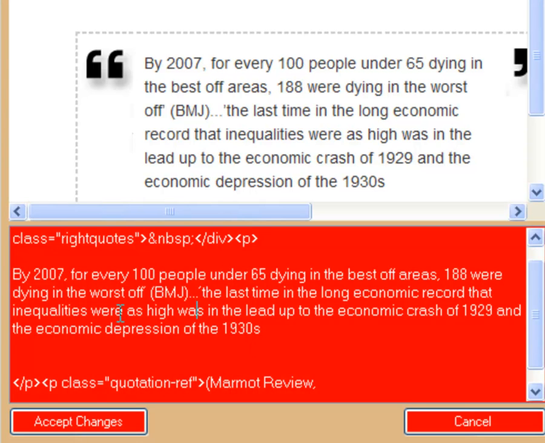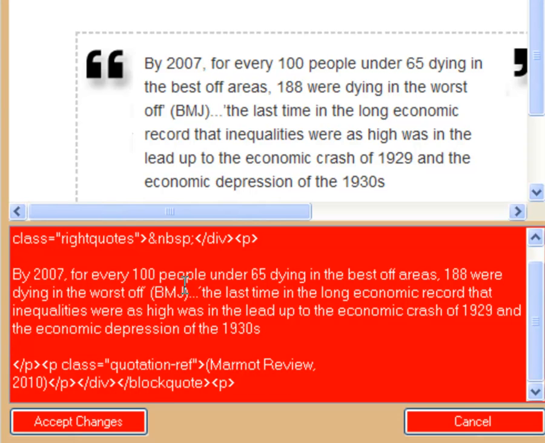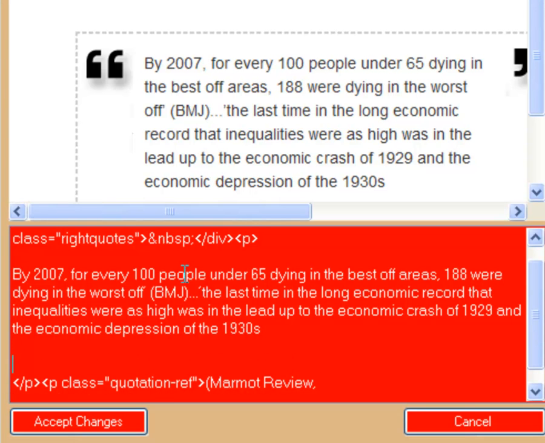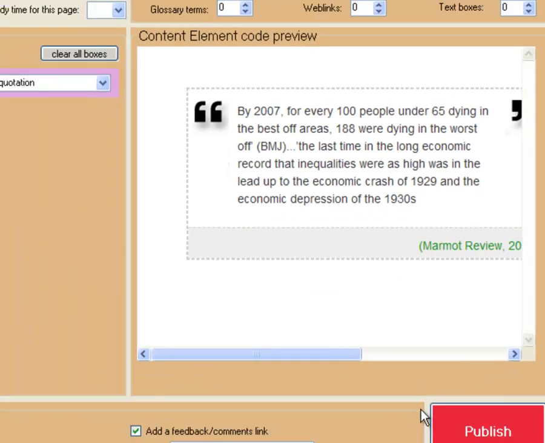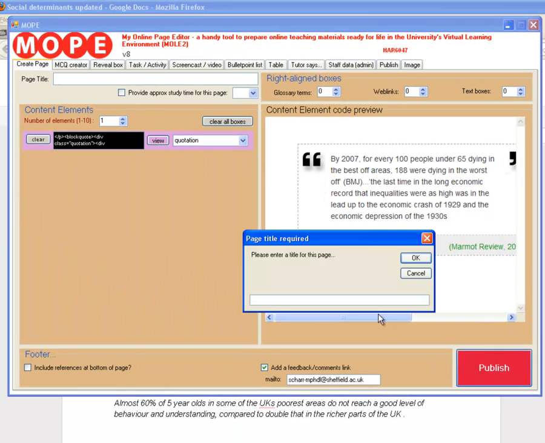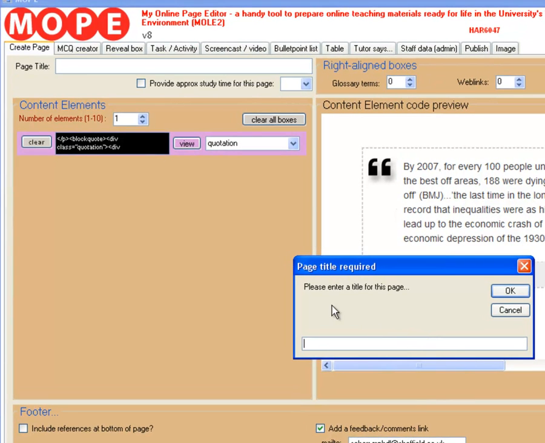As it happens, I'm completely happy with how that is, so I don't need to make any changes. Putting these extra spaces and line returns in will not affect the page at all. It will not break it. When it comes to publish a page, MOPE will just remove all of the spacing, so don't worry about that. I'm going to accept the changes, and I'm going to click publish. Here's a good example of where if you do not put a page title in, and I've forgotten to do that at the top, it will prompt you for one.